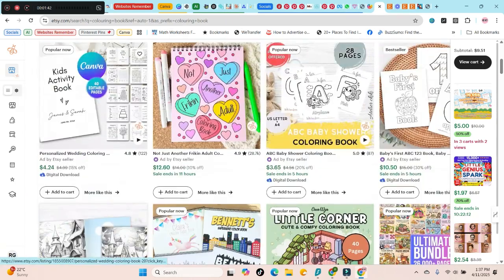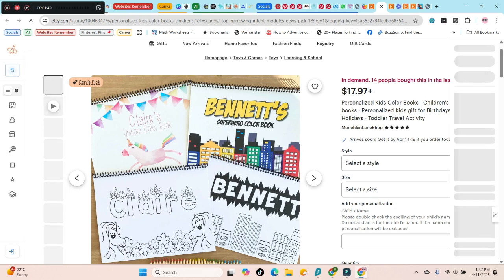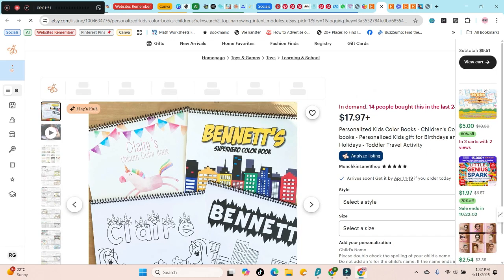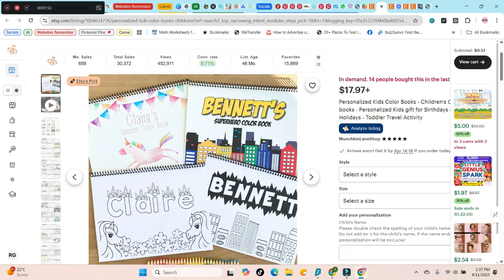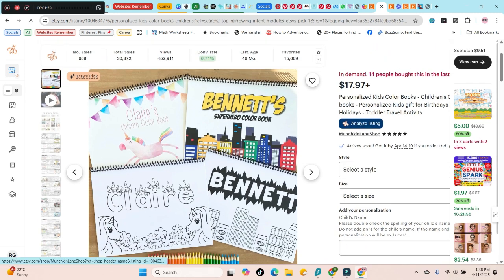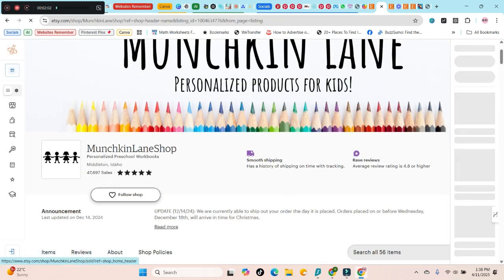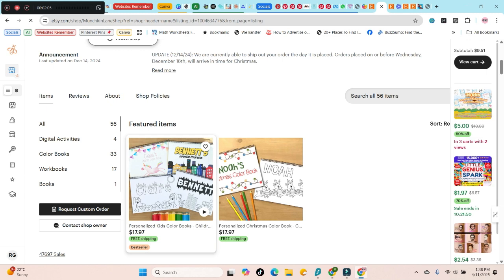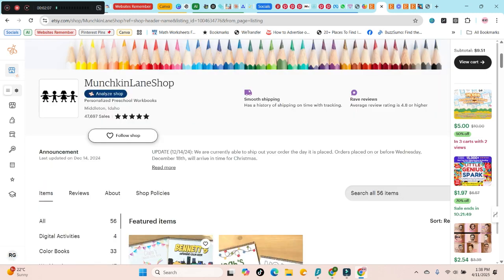And I want to get back to this main one here, right? As you can see, this is an in-demand product and 14 persons bought this in the past 24 hours. Let us go into the shop to see what else they're selling. There are only 56 items. Wow, right? 56 items.